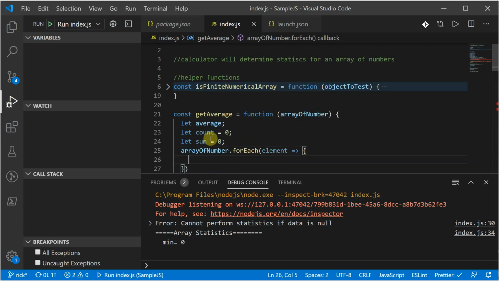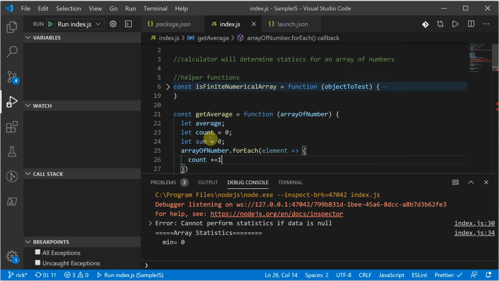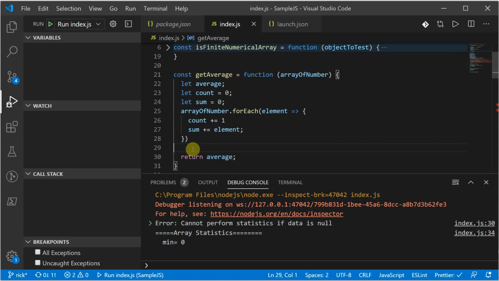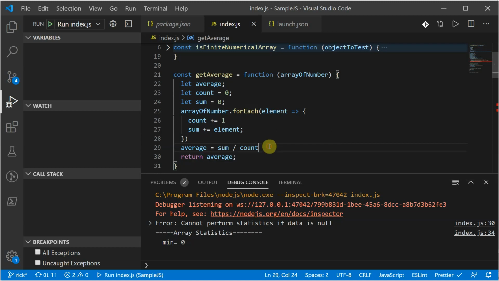And what's the work we're going to do? Well, we're going to take our count and add 1 to it. We could, of course, just call array a count to start with, but again, just for learning's sake, we're going to do it this way. And we're going to add the element value to the sum. And then just so we can see it, we'll say average equals sum divided by count. Of course, this is why I want to make sure that we don't operate on an empty array, because count will be 0, and we'll return average.